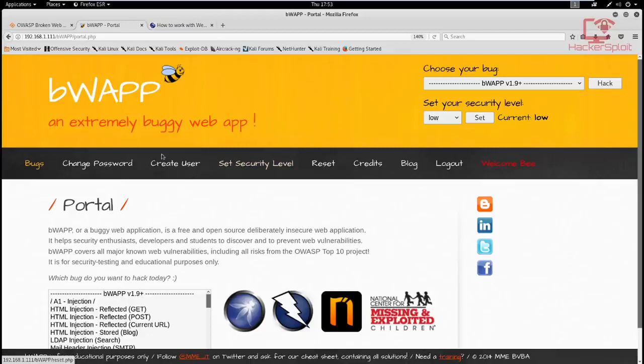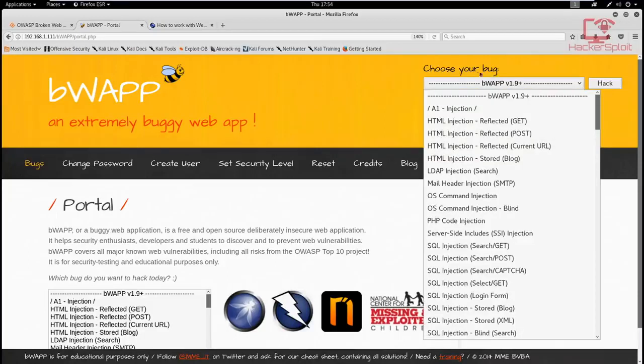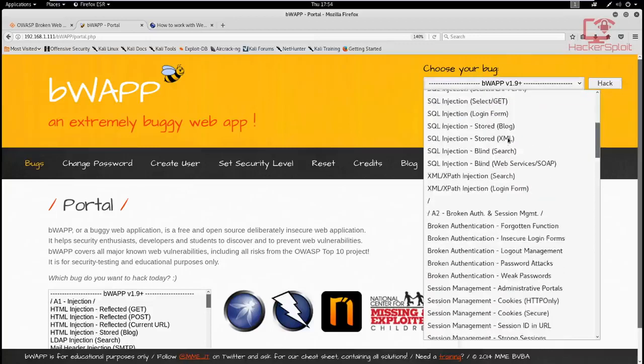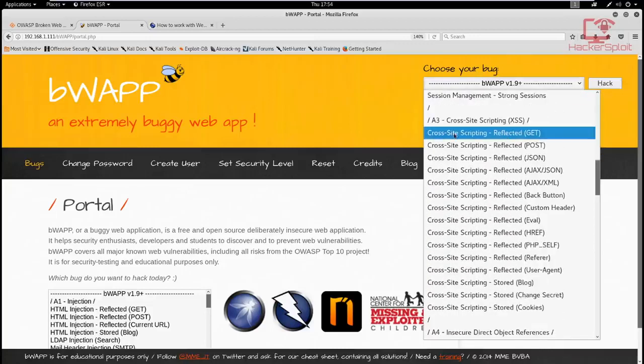So you can see with our portal, you don't want to touch anything here. You can set the security level, but for now, I recommend setting it to low. Not that that's going to hurt anyone's ego, because remember, you have to be humble to begin, and you need to understand what's going on first. So we will open up choose the bug section here, and we want to go down into cross-site scripting, and we want to go into reflected, which essentially deals with the GET request. So we're going to start off with that, and this will really make you understand what's going on here.